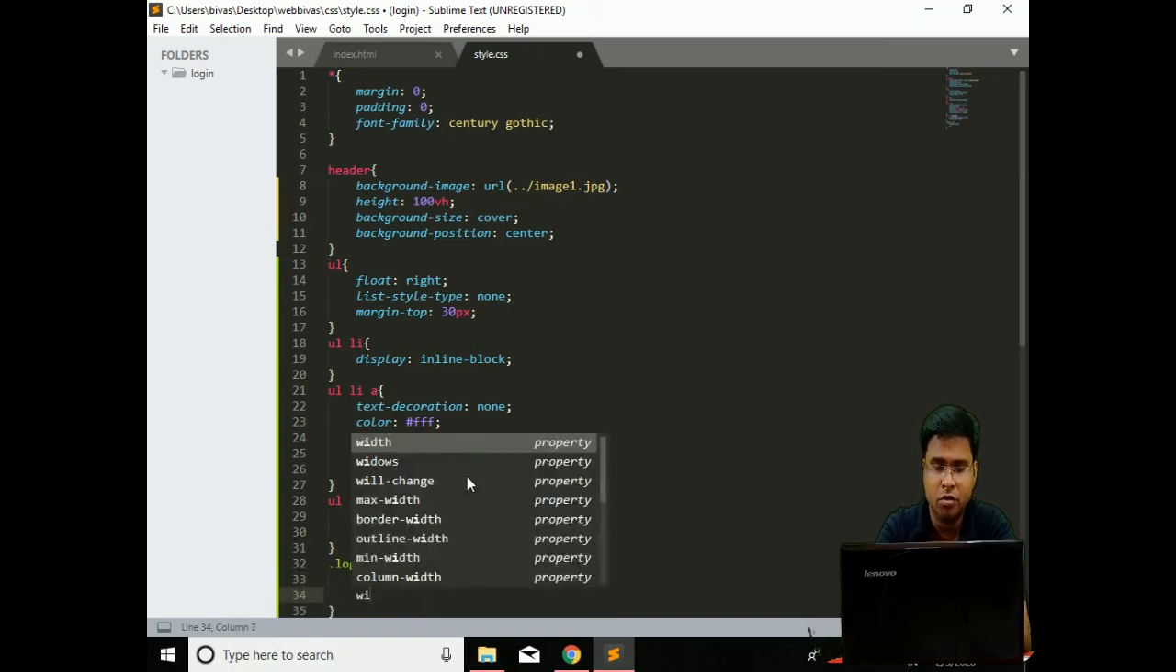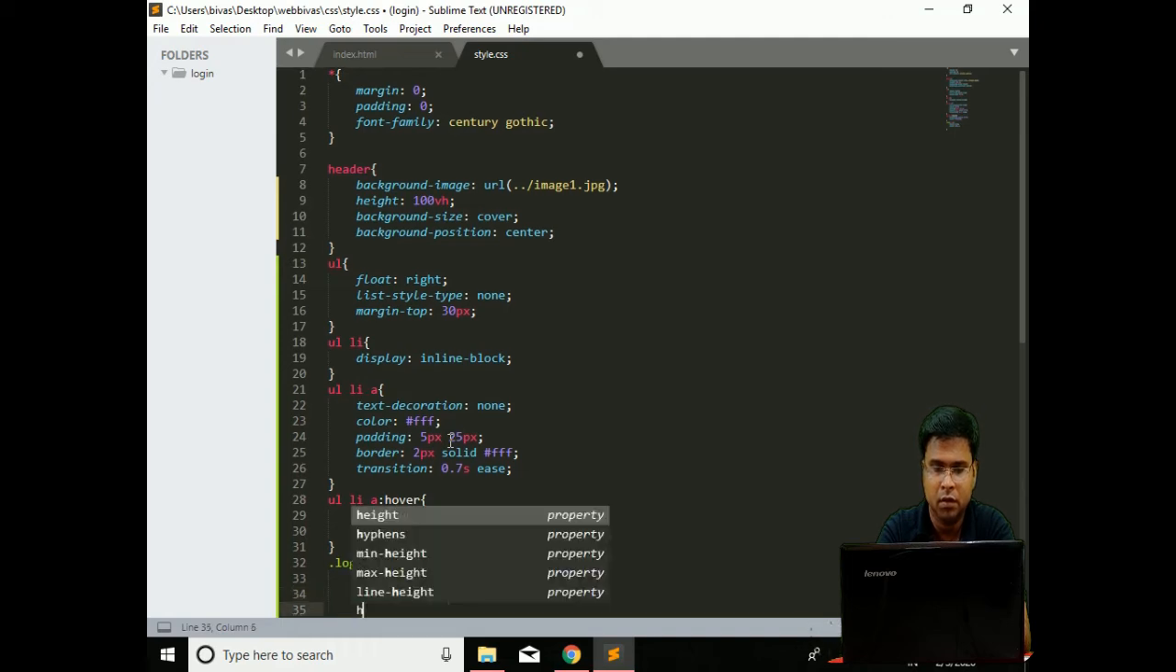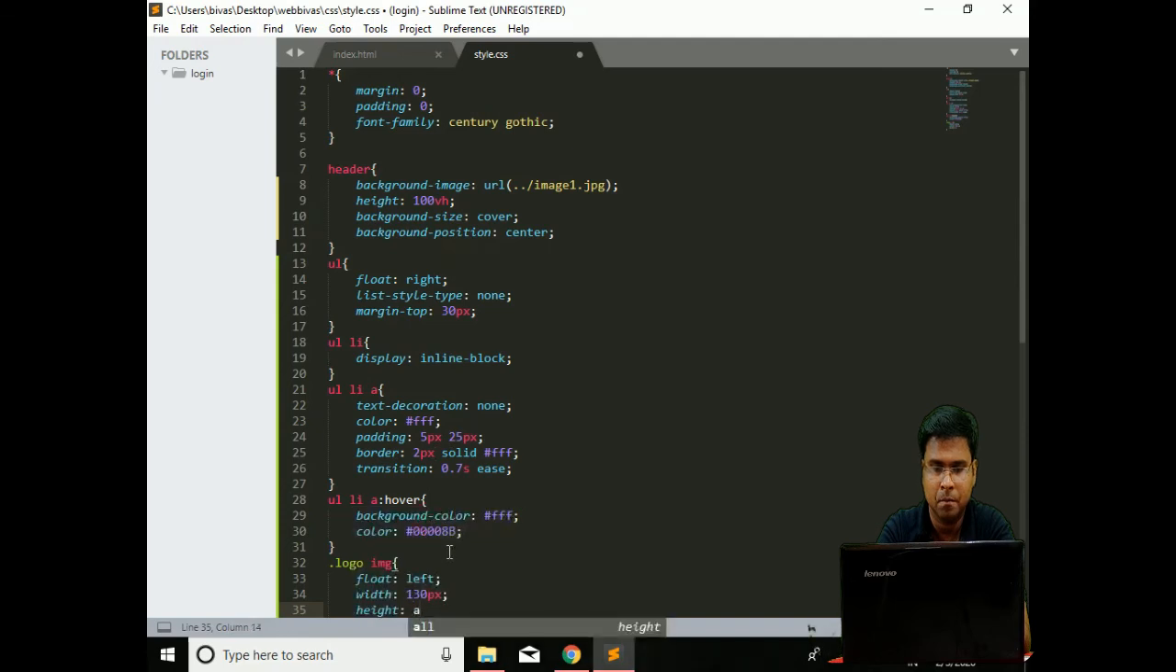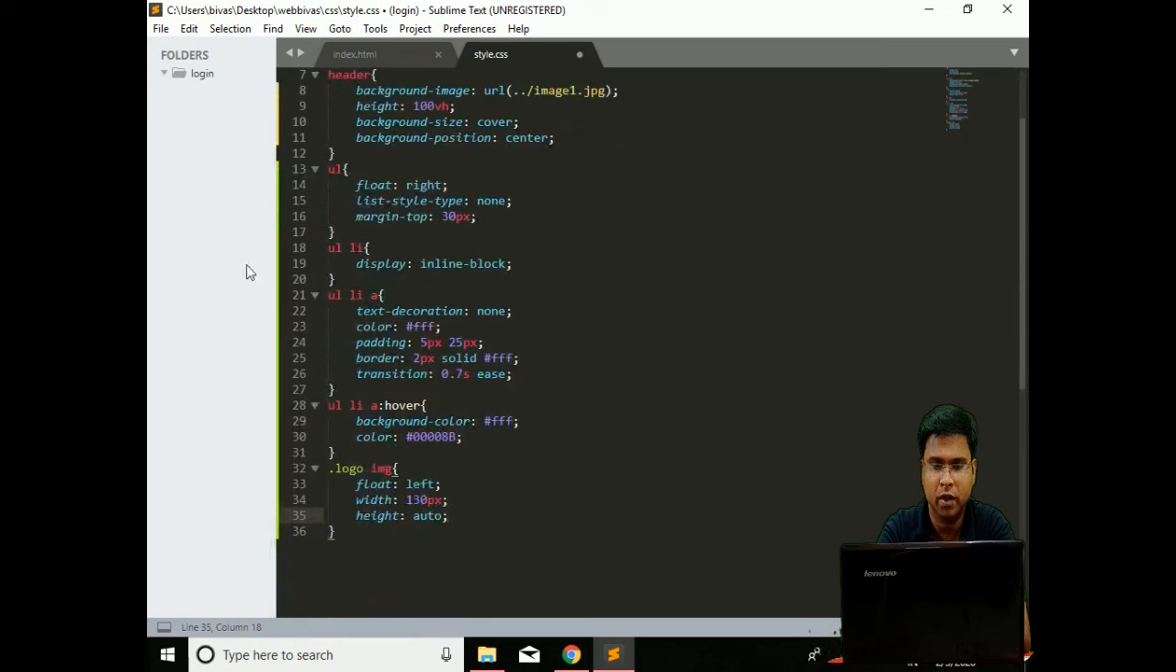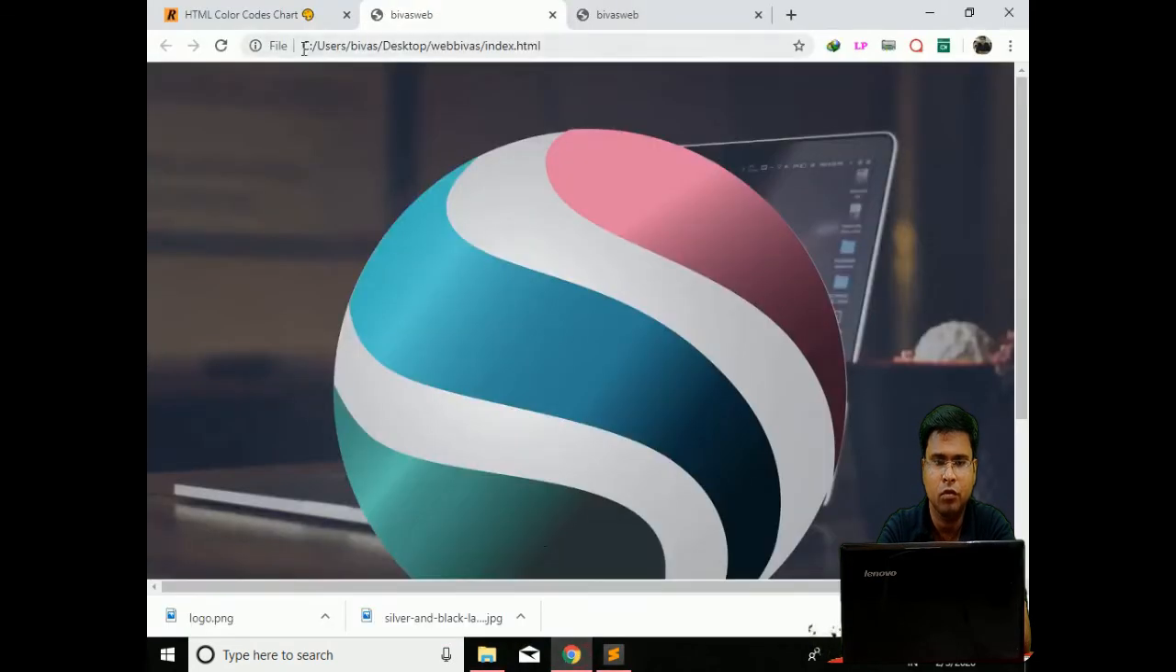Now I need to mention the width of this one. Width should be set to, you need to decide how many pixels it would be. I will check first. I have given 130 pixels and height will be auto, so automatic height will be there and width will be 130 pixels. Let's see how it looks actually. File, refresh. It looks okay right now.